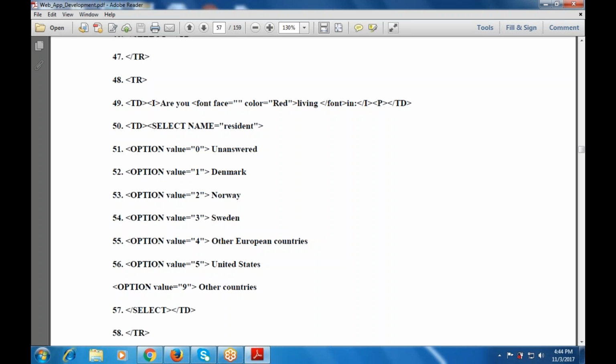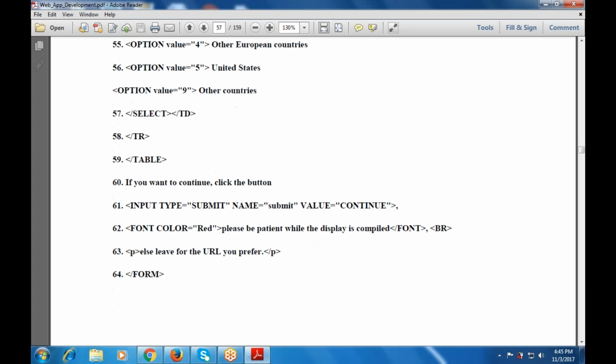5 is United States, then there is a value 9, that is the other countries. Then select will be closed, TD will be closed, and TR will be closed. After this, the table will be closed over here, and if you want to continue, click the button. Input type equals submit, name equals submit, value equals continue.